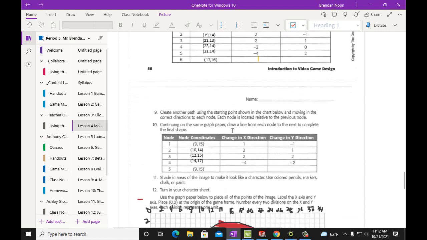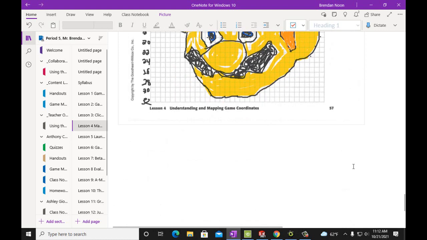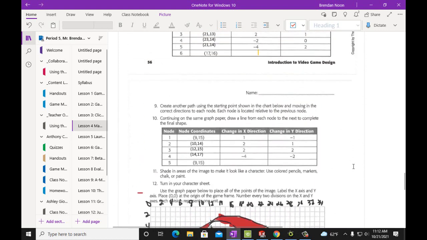And you do the same thing for this part, and you map all these, you draw all these out here, and you'll see that you get this little Mario face, and you can color it in so it looks nice. Once you're done, you've completed this assignment.